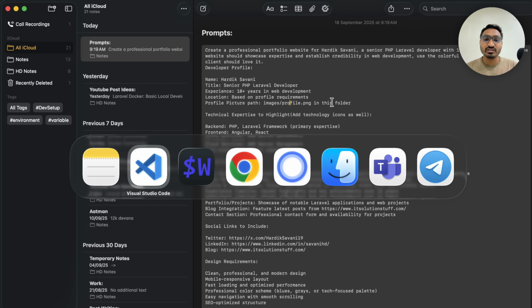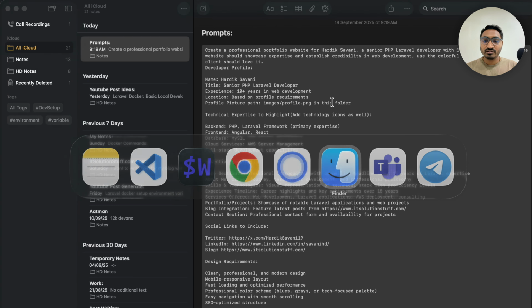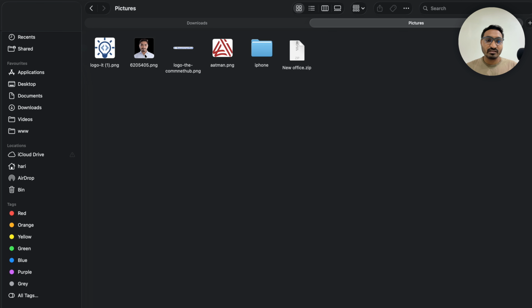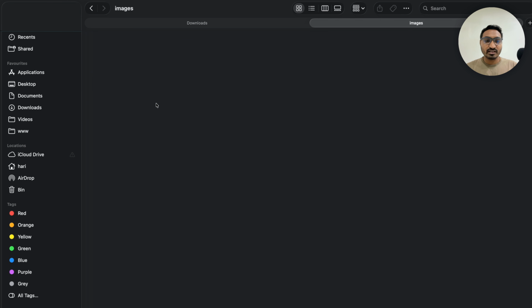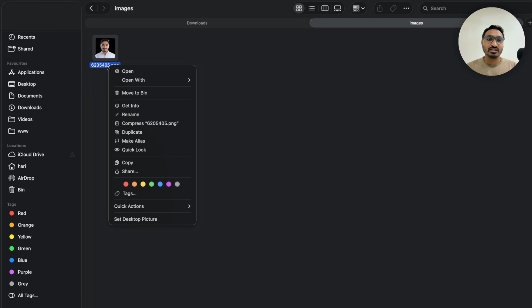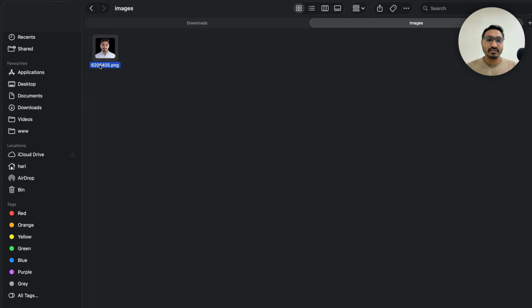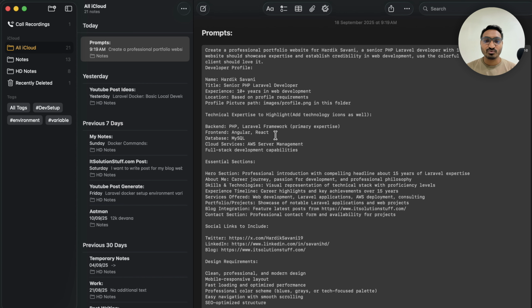Let me go here, and you can see here is my profile image. Just copy that, go to www, and inside video I have already created my portfolio website. Inside images I'm going to put my profile picture over here, and rename it to profile.png. You can put your own picture there, so that your picture will be available inside your portfolio.